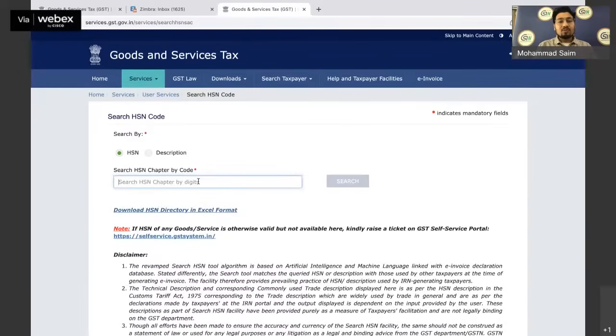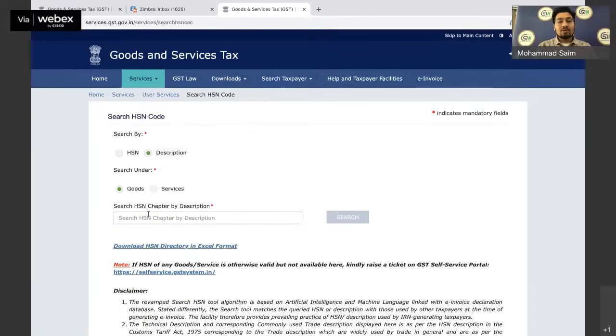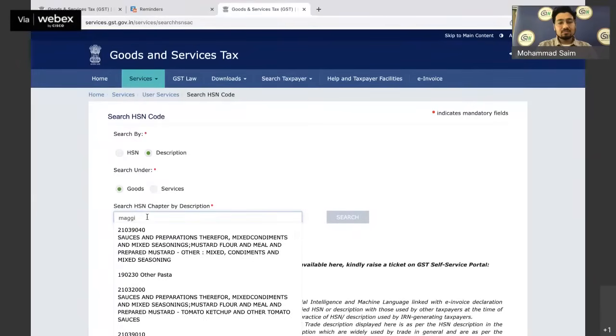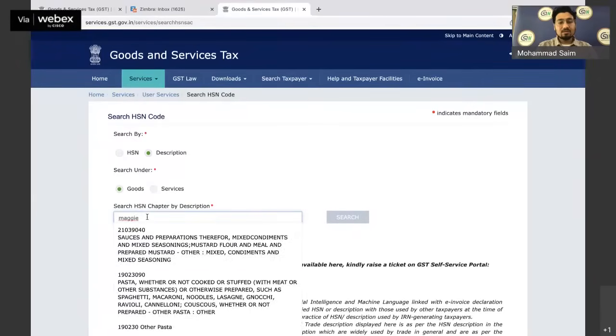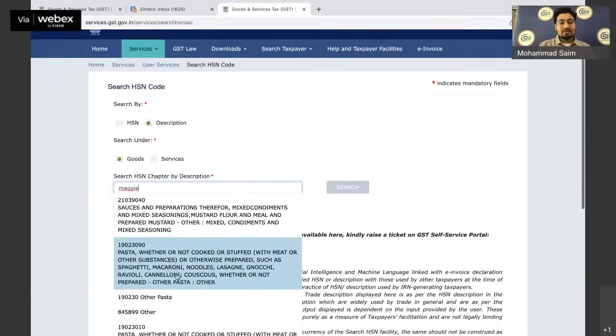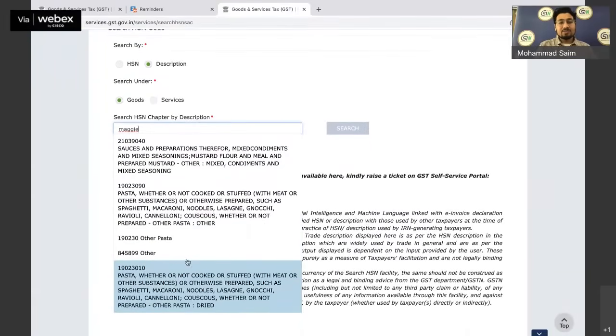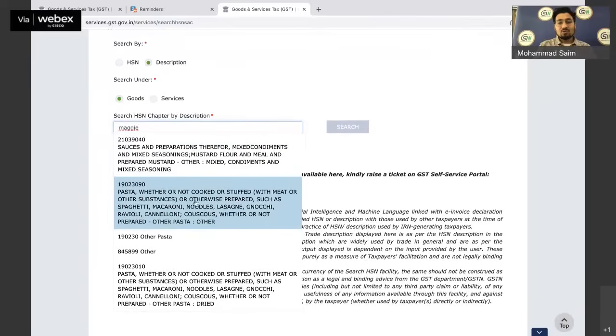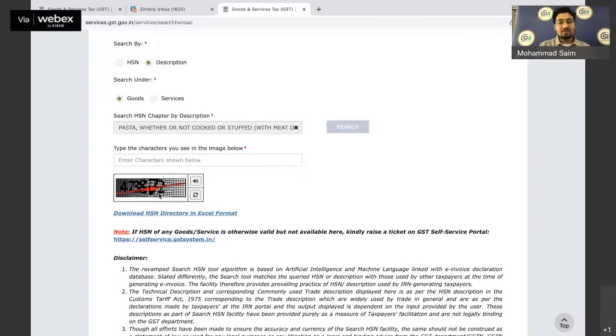So now we will try to find some commonly used goods and try to find their HSN. So for example, Maggie. So you can see that by writing just Maggie, the system has started giving me some result. So I'll just click on this one and the captcha.